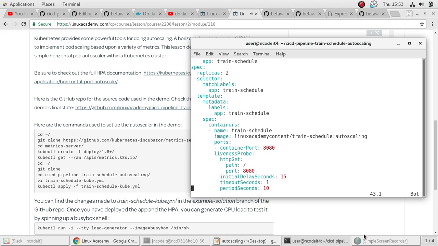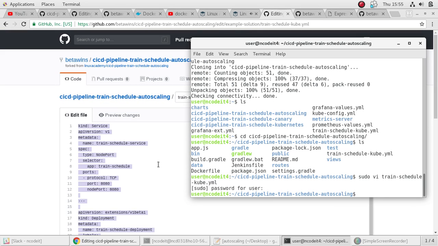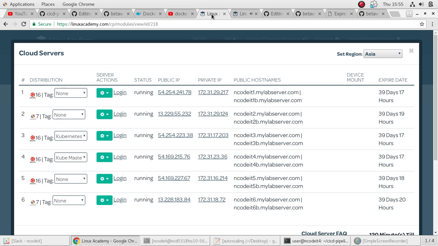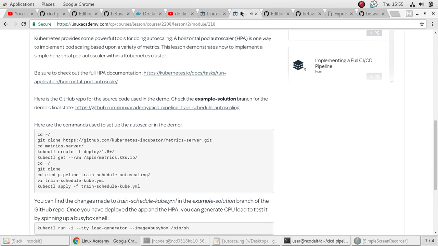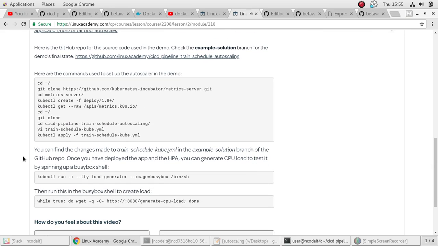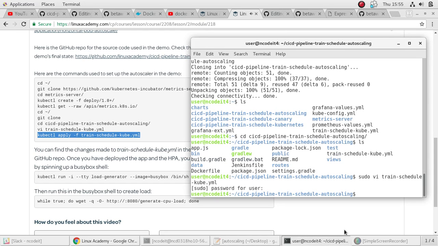The next thing that I'm going to do is go to the solution branch in the sample code repository that we forked earlier, because if you look at that branch, you can check out this file in the example solution branch and you can find all the changes that I'm about to make as part of this demo. So if you want to see the final state of this demo, be sure to check out that branch.